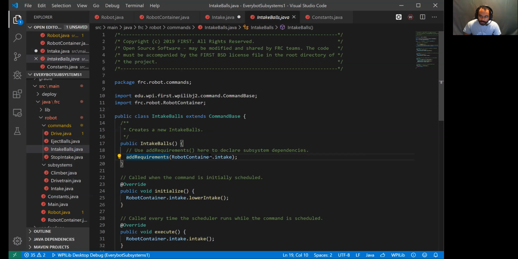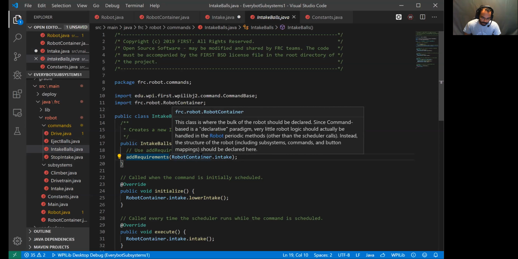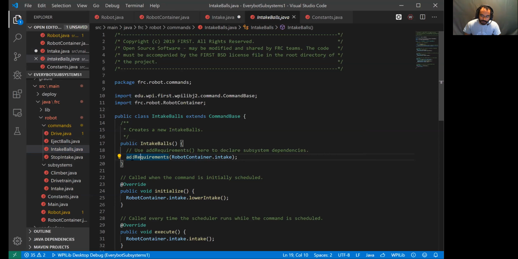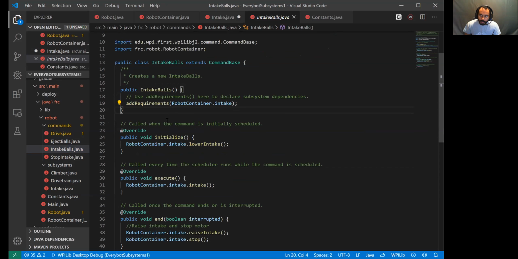So here it's basically just saying, okay, I need the intake to run. If anything else is using the intake when I'm being told to run, please stop it and then let me run. So that's how the scheduler knows what to stop when intake balls starts running. It has an initialize method. Initialize runs once right when we call it. So as soon as we hit the button, it'll run one time, and then that'll be it.